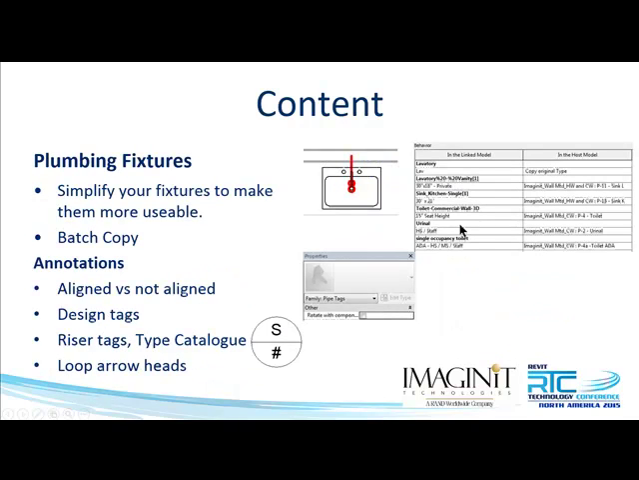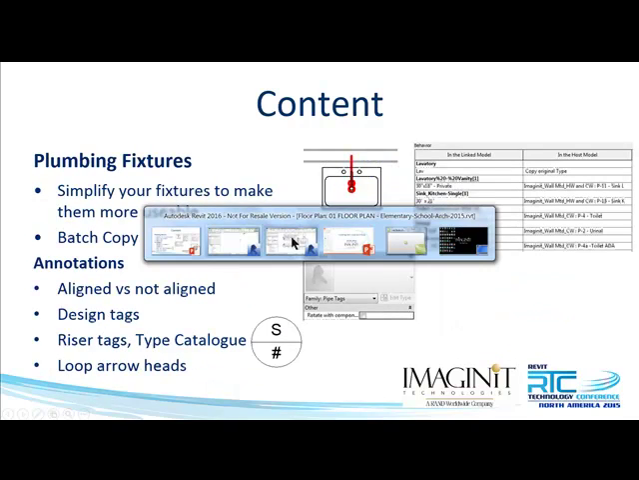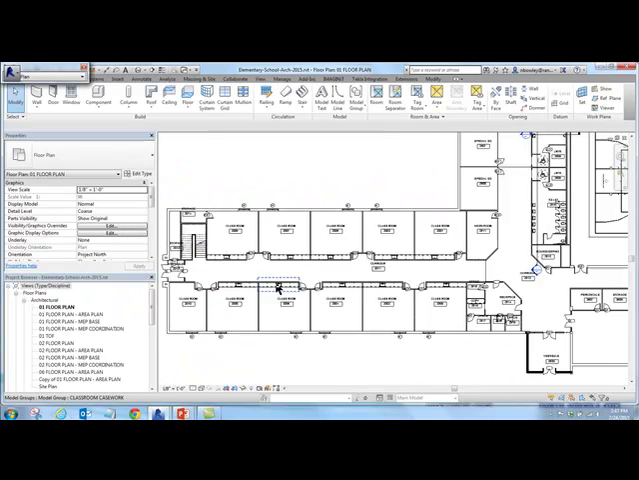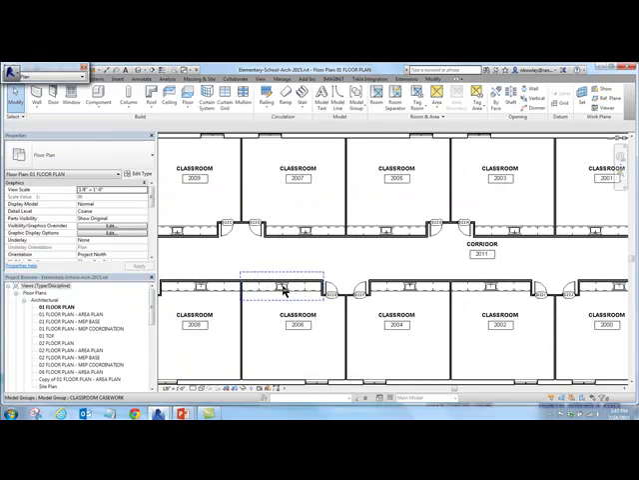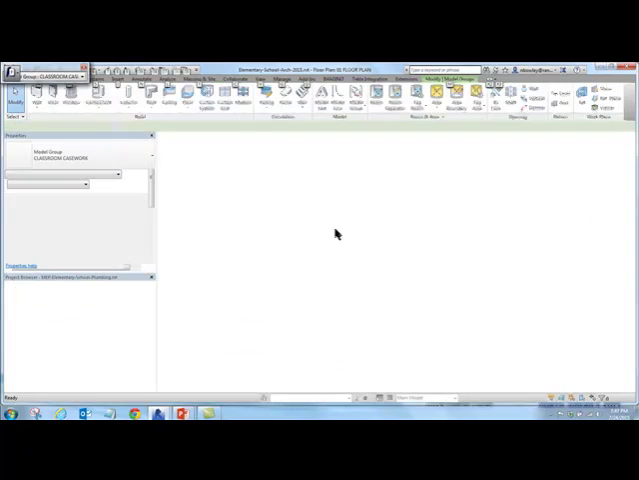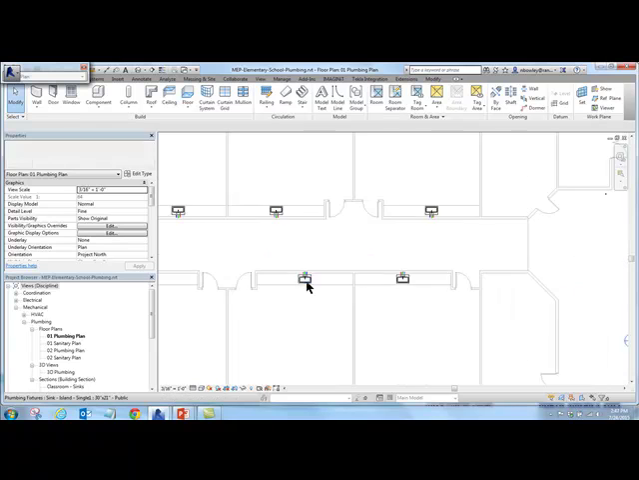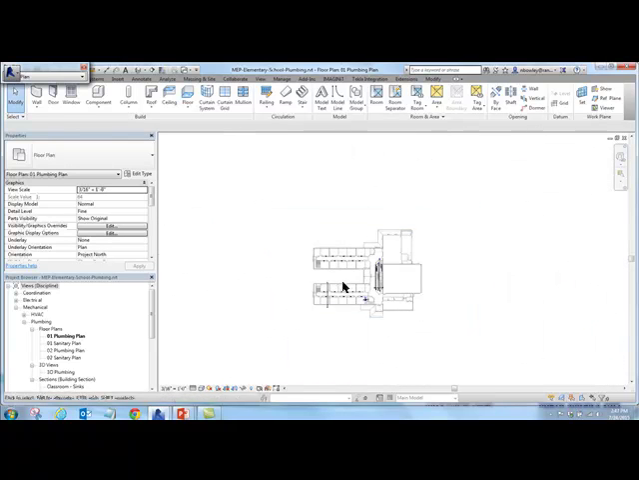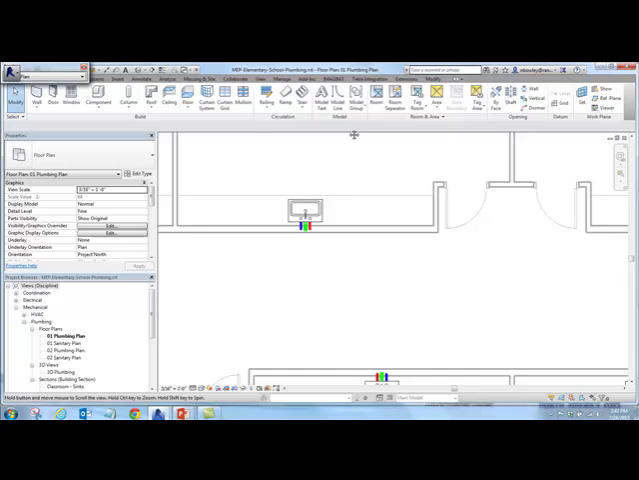All right, let's talk about fixtures. And you know what, let's look at one out of the box. So let's see here, Control Tab. So anybody who's ever taken a Revit fundamentals course is probably familiar with this data set. So I'm kind of referring to that.